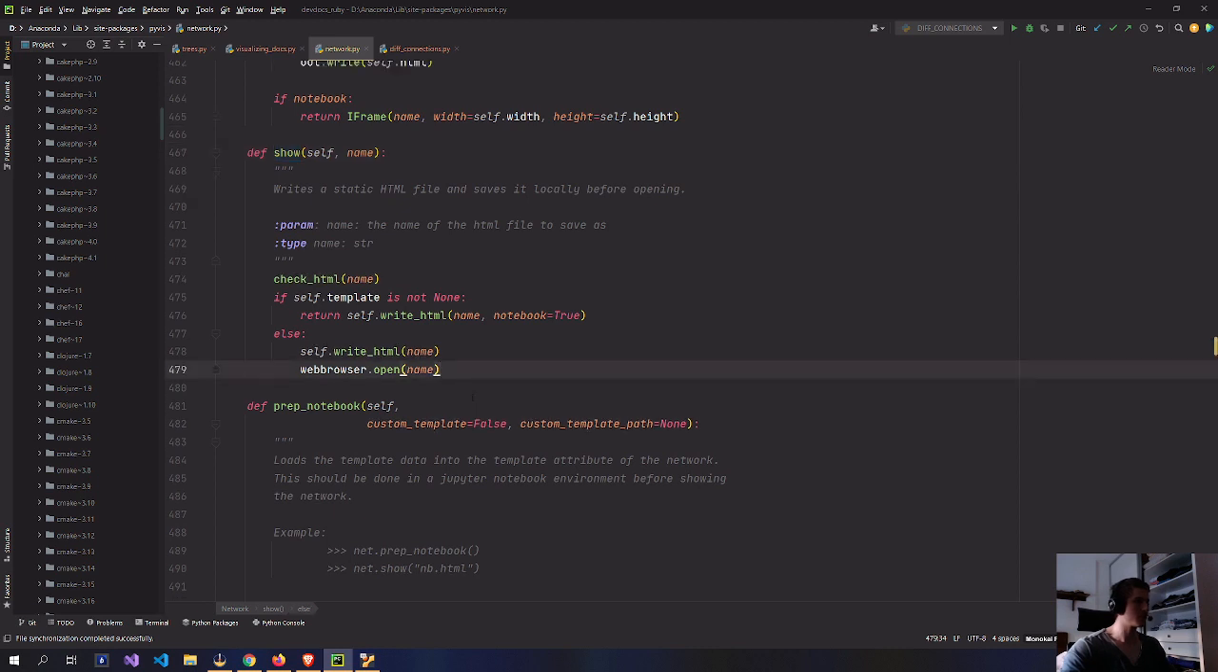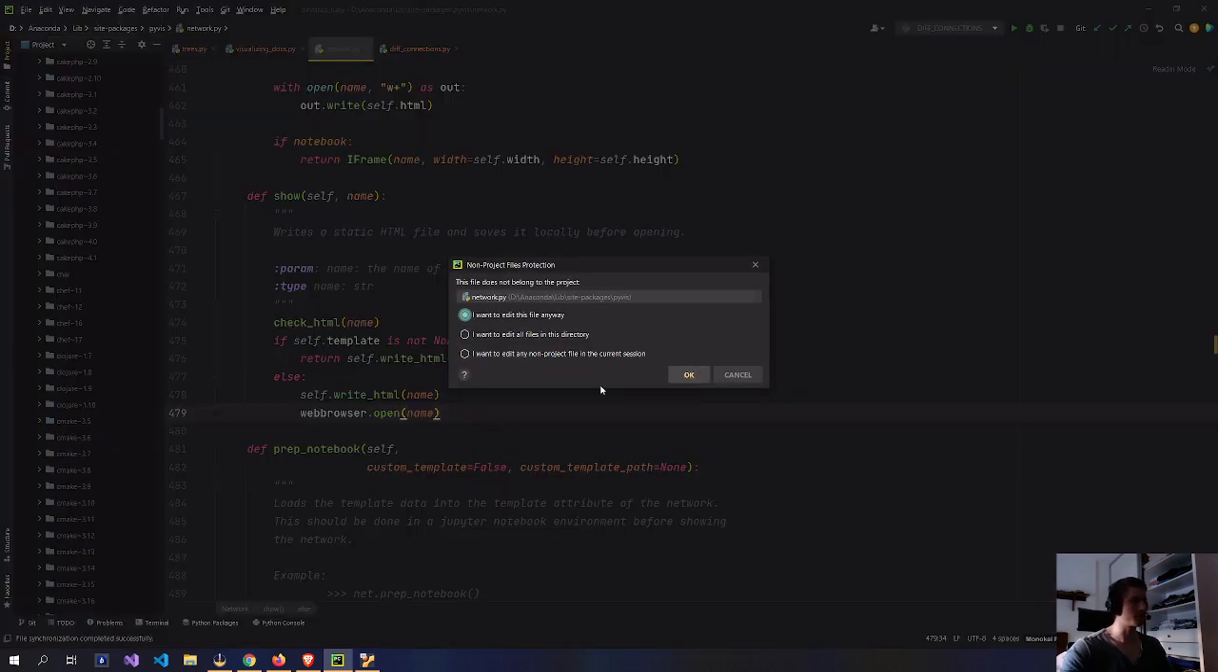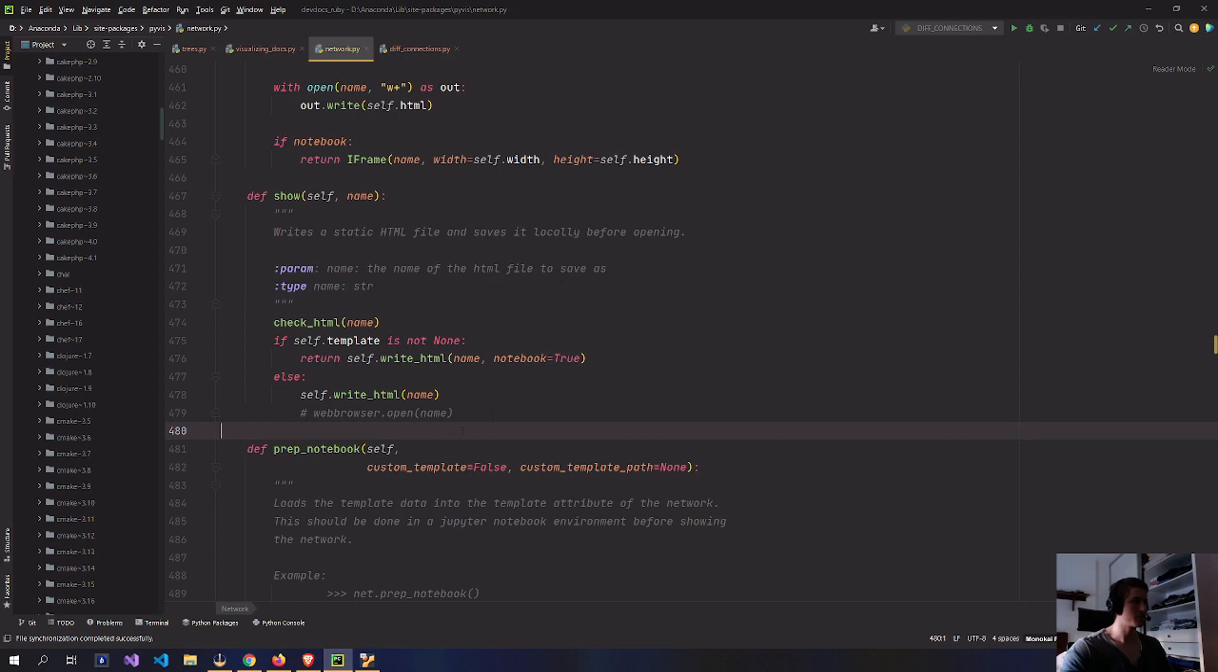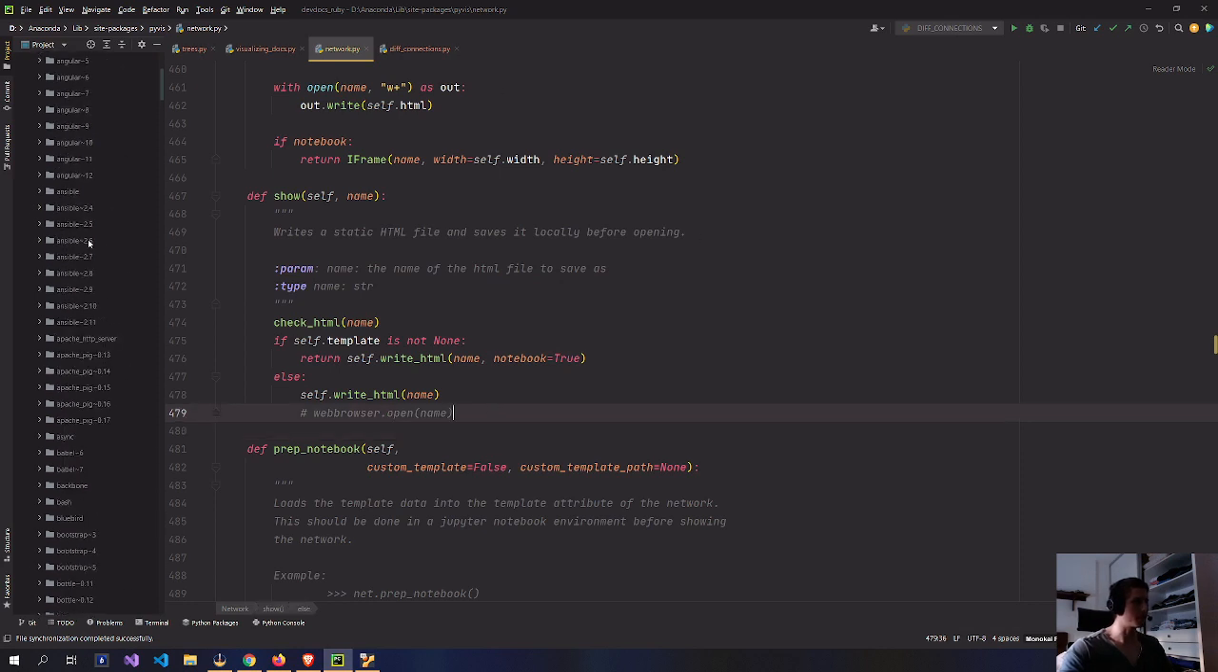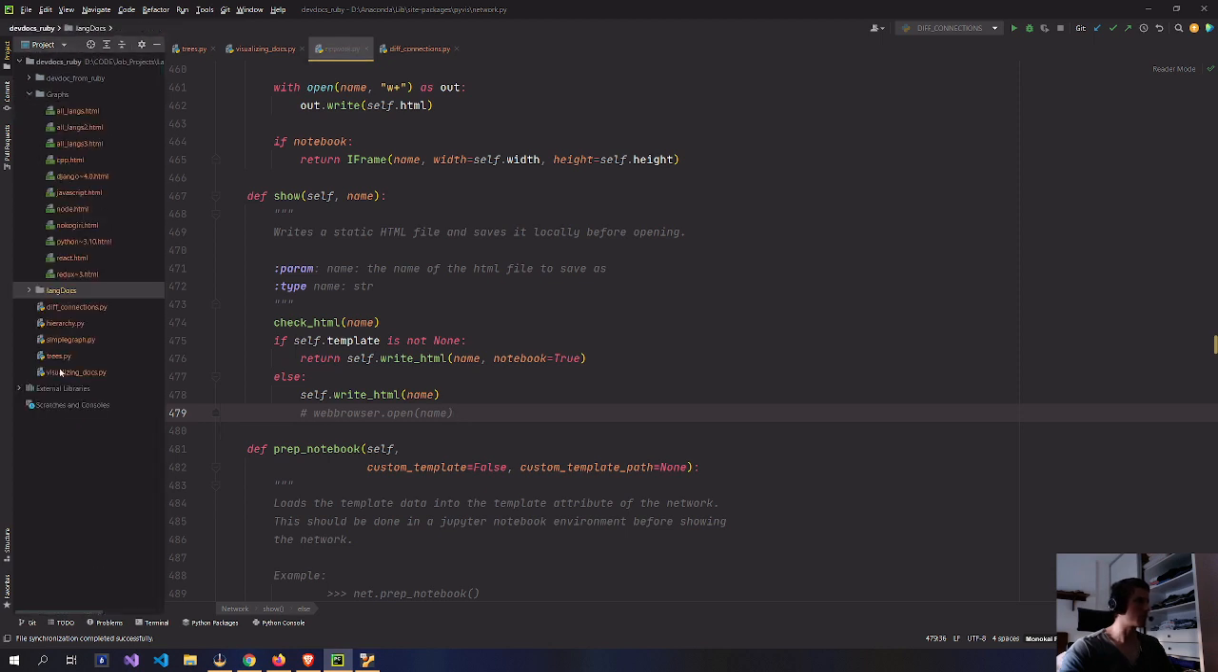I think I'm going to comment this out for now, just so it doesn't open a bunch of tabs after it finishes all these graphs for all these languages. And then put in the graphs here.